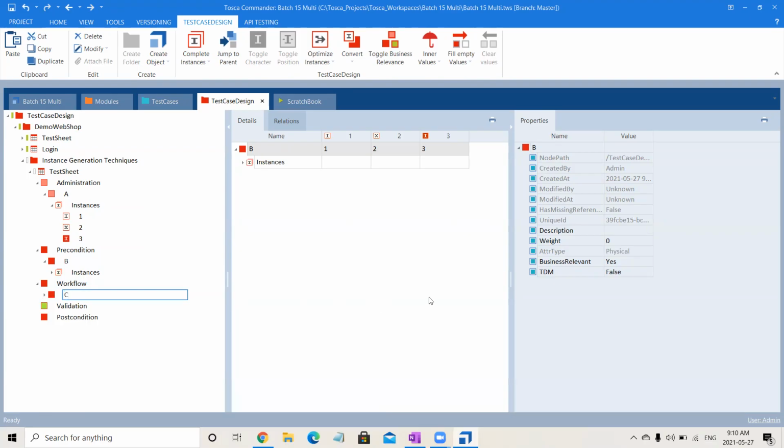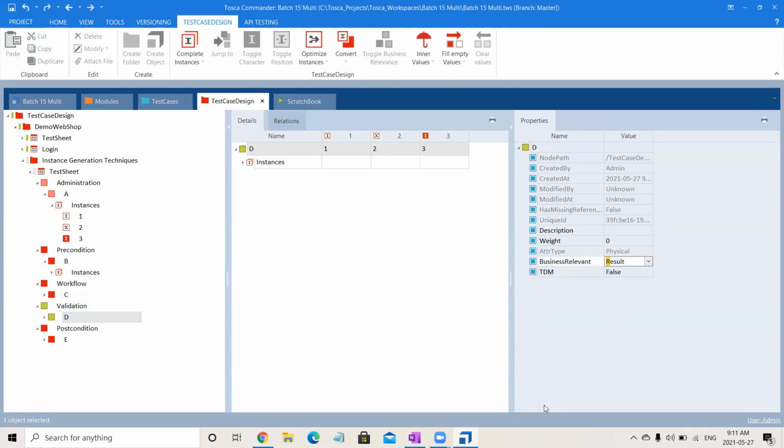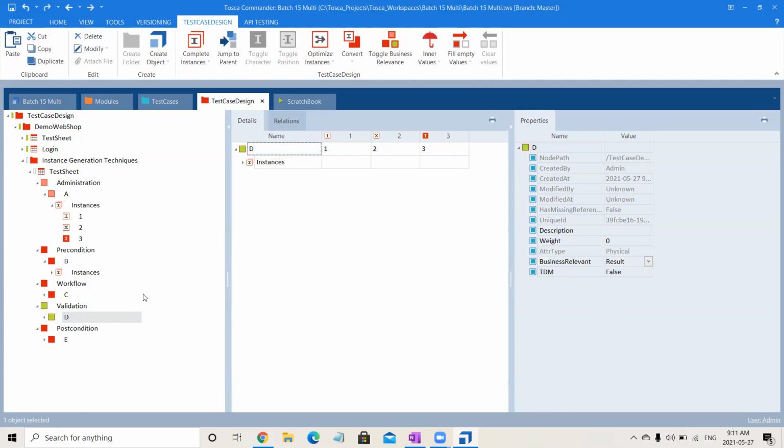The name I'll just change it to C. One more under this one. The name I will just change it to E. And I'll create one more under this one as well. And the name I will change it to D. And this one should have the business relevance as result. So all these are the different attributes with different kinds of instances in them.